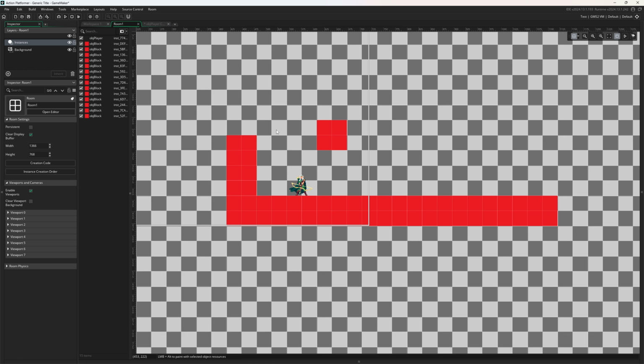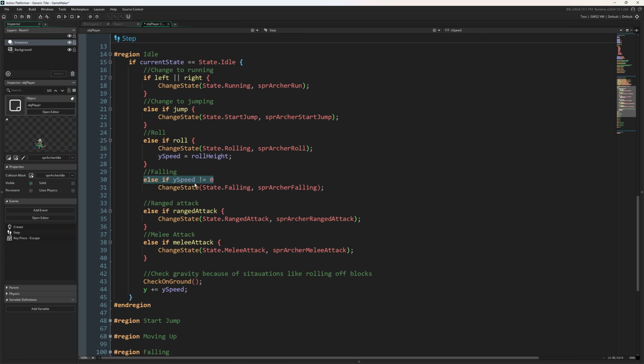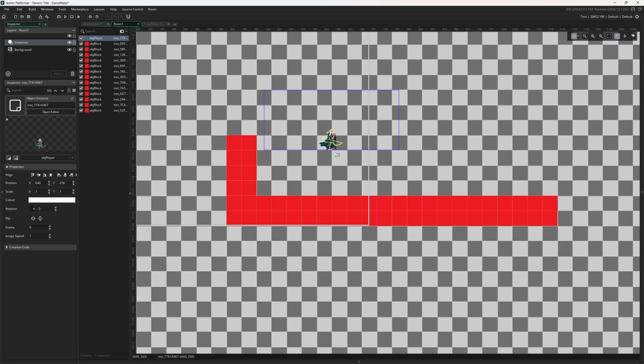So let's say I am on a block and that block vanishes while I'm in idle state. If this disappears, well, I'm no longer standing on something, so I'm going to start falling. And as soon as I start falling, as soon as my Y speed isn't 0, I'm actually going to transition into the fall state, which is why that's there in the first place.